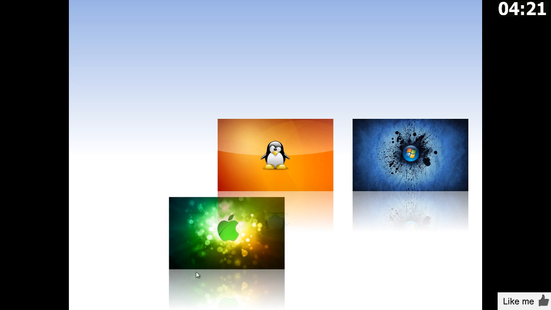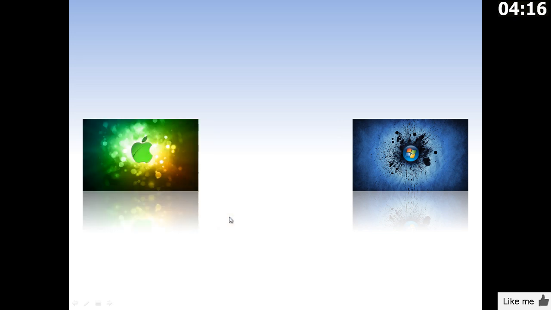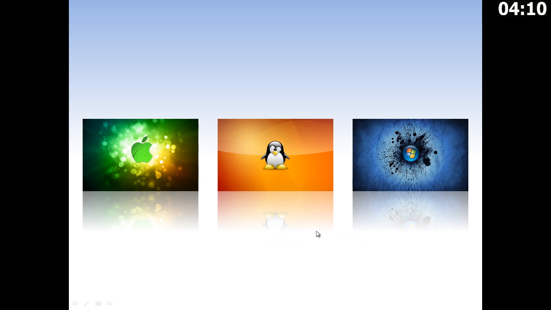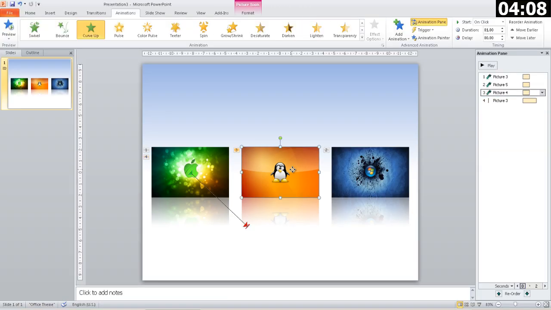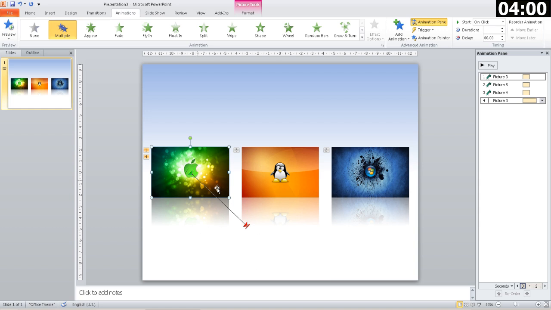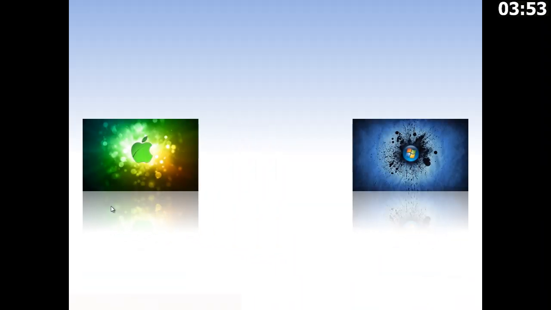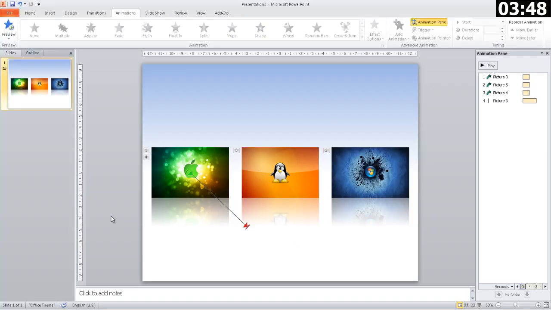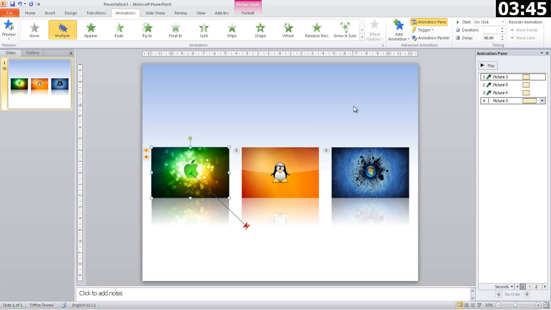Now if you look carefully, you'll notice that this picture is fading behind that one, and also when this last picture came in, it went behind the Windows one over here. So we're going to move this one to the front, bring to front, and then we're going to bring this one to the front as well. So now this one is in front of that one, and that one is in front of that one. So if we do this again, F5, 1, 2, 3, and 4. There we go.